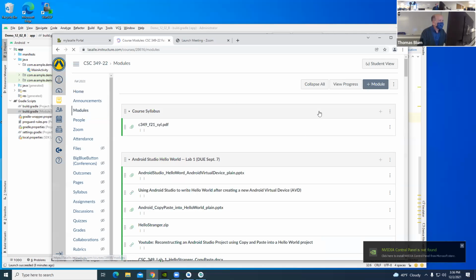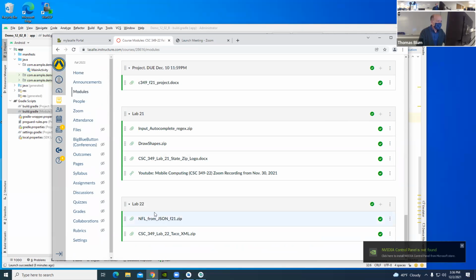Okay, so I'm going to show you this NFL from JSON. It's another one of those. The JSON's not complicated so much as maybe what I do with it is a little more complicated. It's a little bit more with JSON than the normal amount. But your lab is back to XML.